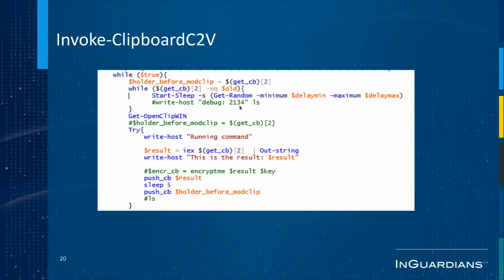The command and control victim side is grabbing the request and executing it. Once it executes, it sends the result right back over and then pushes the older clipboard buffer back to the clipboard for the old value.